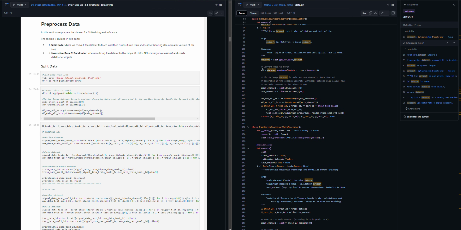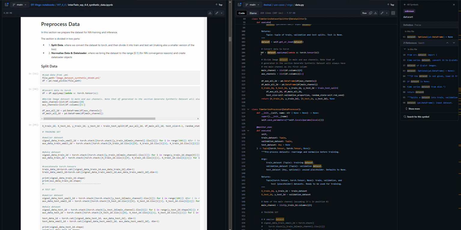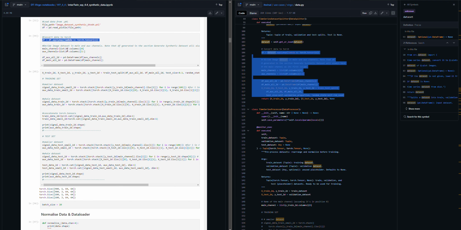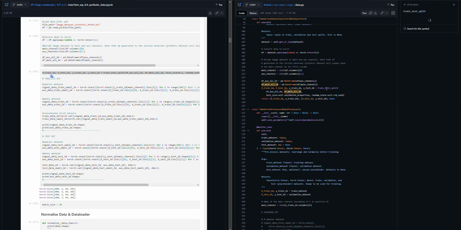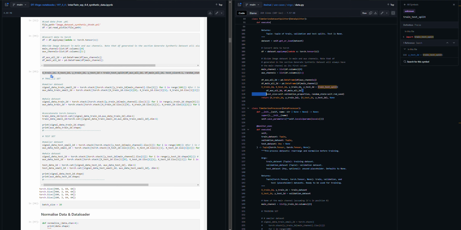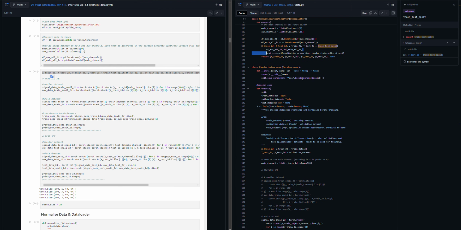So here, as you can see, this block of code is pretty much the same that we have here. So apply map, channels, and train test split from scikit-learn. So now we return the split dataset.